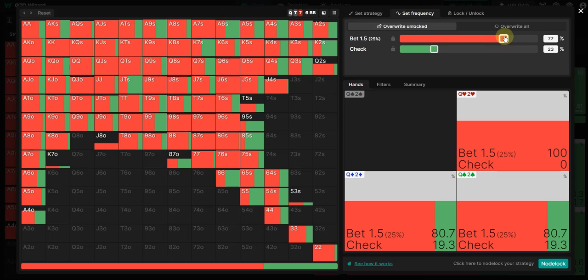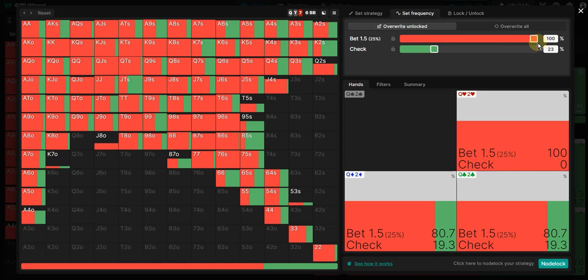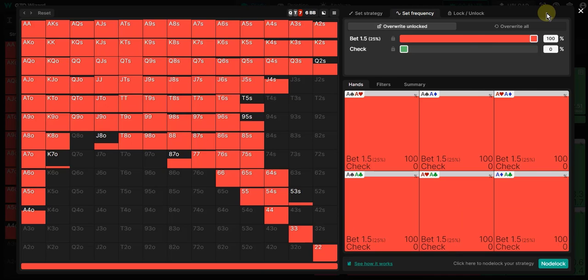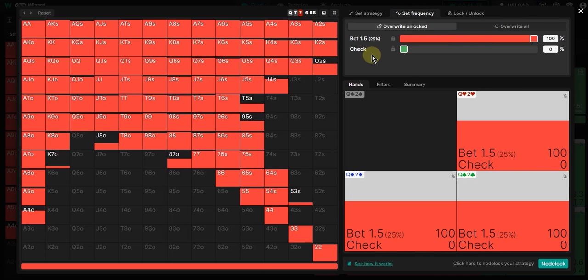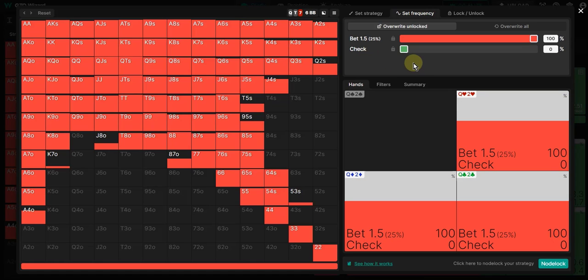And what you can do is, let's say you decide you're playing against a complete maniac, and on every flop he just bets with a frequency of 100%. So we drag that up to 100%. There it is. And we now see that the strategy we've changed for the small blind is that they're going to bet the flop 100% of the time.